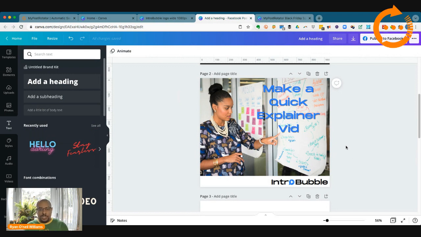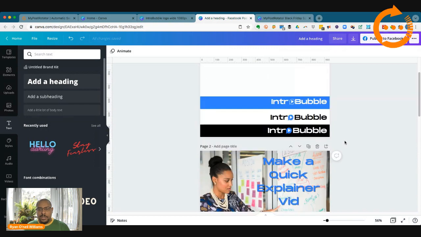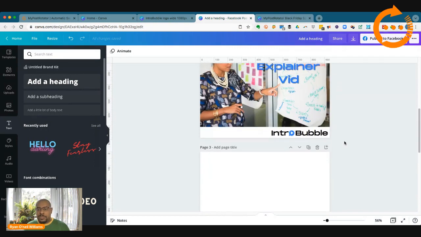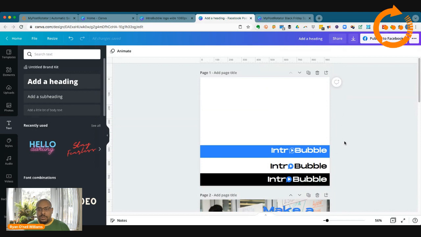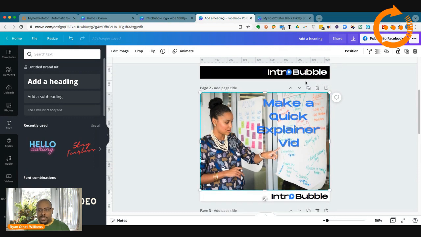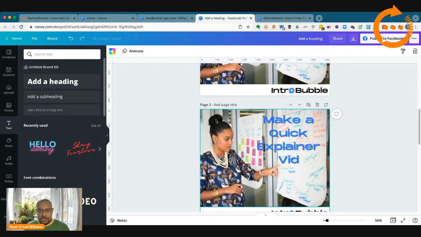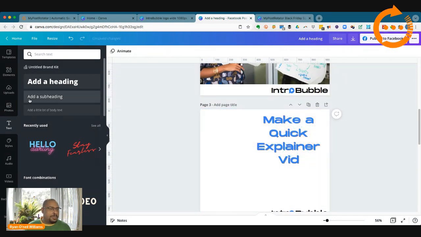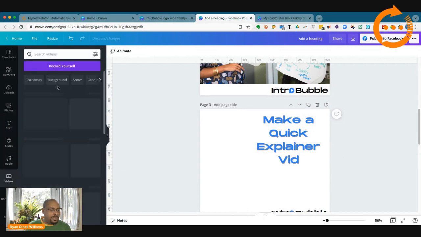This is literally a good post that I could post out to my followers to explain what it is that I do with Intro Bubble. Okay, so that's very quick. I think this is a good introduction to what Canva can and can't do. I can replace this background that she has here with a video. Let's do that very quickly. So I'm going to just click here and duplicate this whole thing. I'm going to click her out, and I'm going to go over here and go to videos.